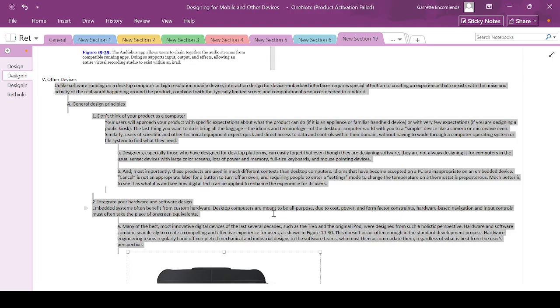Designers, especially those who have designed for desktop platforms, can easily forget that even though they are designing software, they are not always designing it for computers in the usual sense: devices with large color screens, lots of power and memory, full-size keyboards, and mouse pointing devices. And most importantly, these products are used in much different contexts than desktop computers. Idioms that have become accepted on a PC are inappropriate on an embedded device.